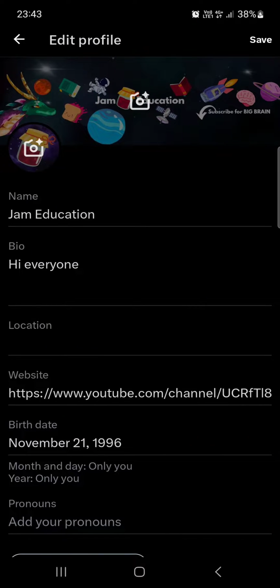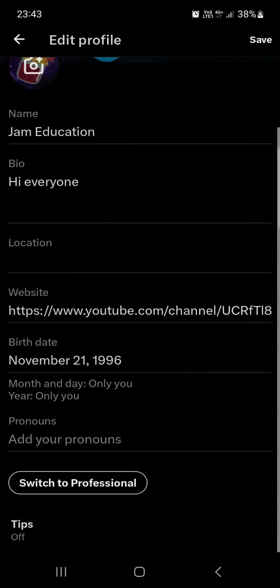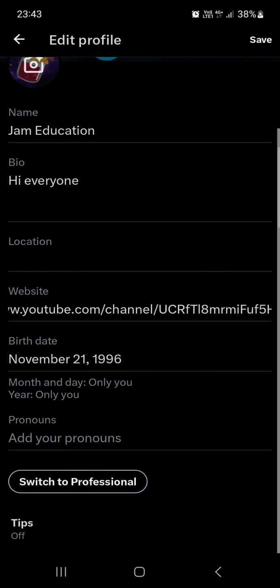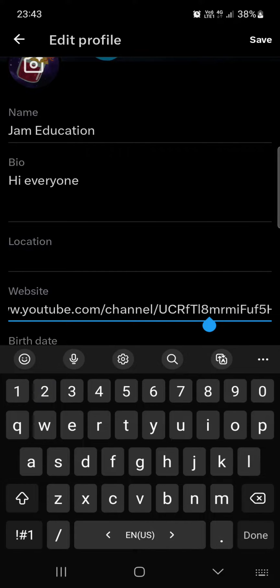We tap on this, and then if we scroll down a bit, we find the website option. If we tap on this, then we can just enter the URL of the website that we want our account to be linked to, and then this is going to appear below our name.